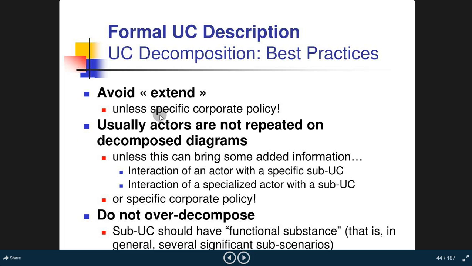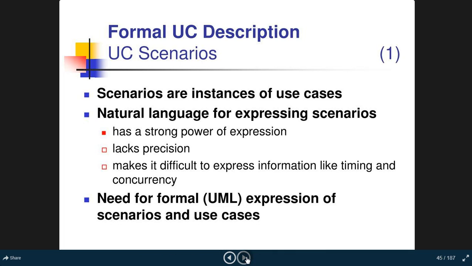Okay, avoid extend unless specific corporate policy. Usually actors are not repeated on decomposed diagrams unless this can bring some added information: interaction of an actor with a specific sub use case, interaction of a specialist actor with a sub use case, or specified corporate policy. Do not over decompose. Sub use cases should have functional substance, that is, in general several significant sub scenarios.